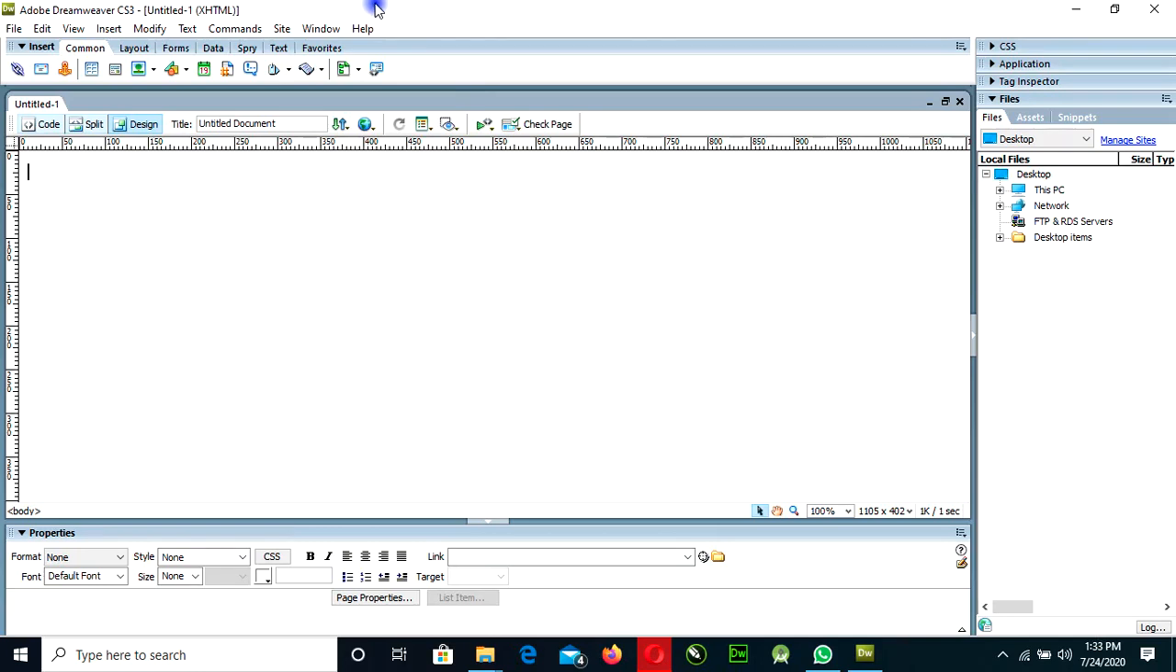When you look on top here, every application has a title bar. The title bar is what every application contains. It gives you the name of the application that you are using, then the document name. Here you can find Untitled-1. That is the name for the site that we are going to create.